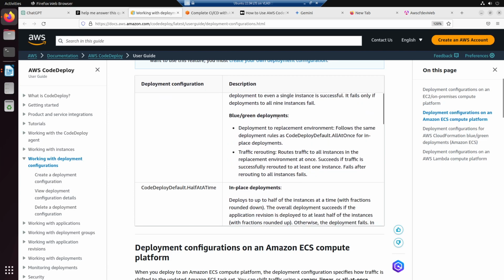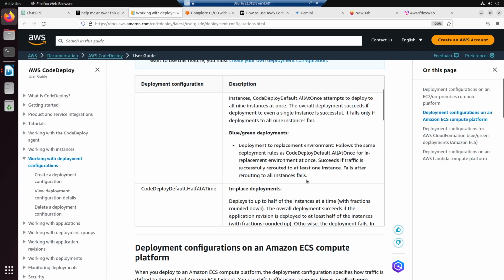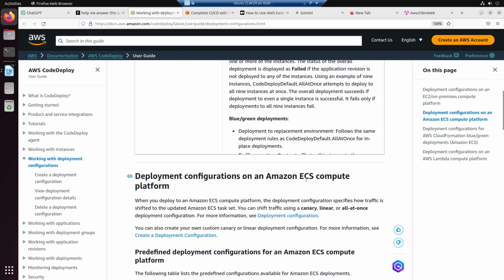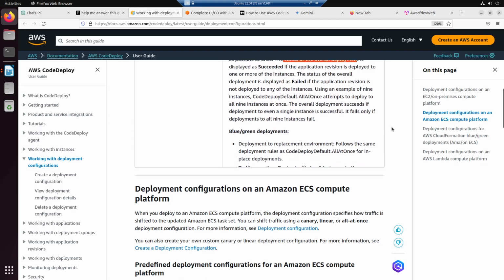So for blue/green deployments, deployment to the replacement environment follows the same deployment rules as CodeDeploy AllAtOnce for in-place deployments. Traffic rerouting routes traffic to all instances in the replacement environment at once. It succeeds if traffic is successfully rerouted to at least one instance, and fails after rerouting to all instances fails. Okay, so if at least one of the instances has been deployed to, then it already succeeds.